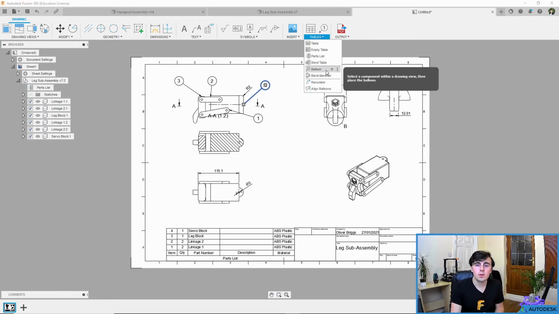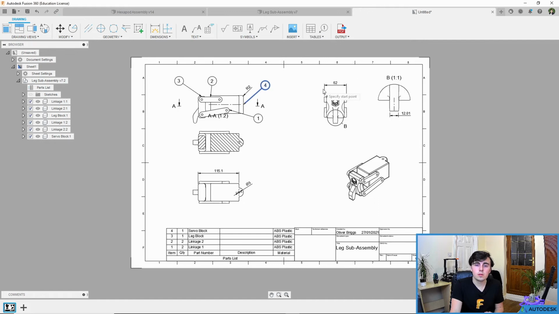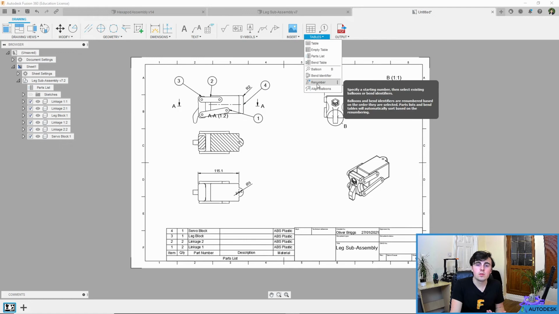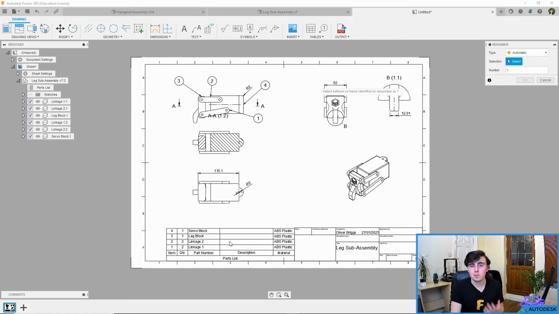You can add these balloons on your own manually if you want to, and you can also do stuff like aligning balloons to certain parts, and you can also renumber your balloons. So if you want them to be in a specific order, you can renumber, and then you can select the order that you want them. So 1, 2, 3, 4, for example. It's a really easy way just to adapt how you want to show the parts.